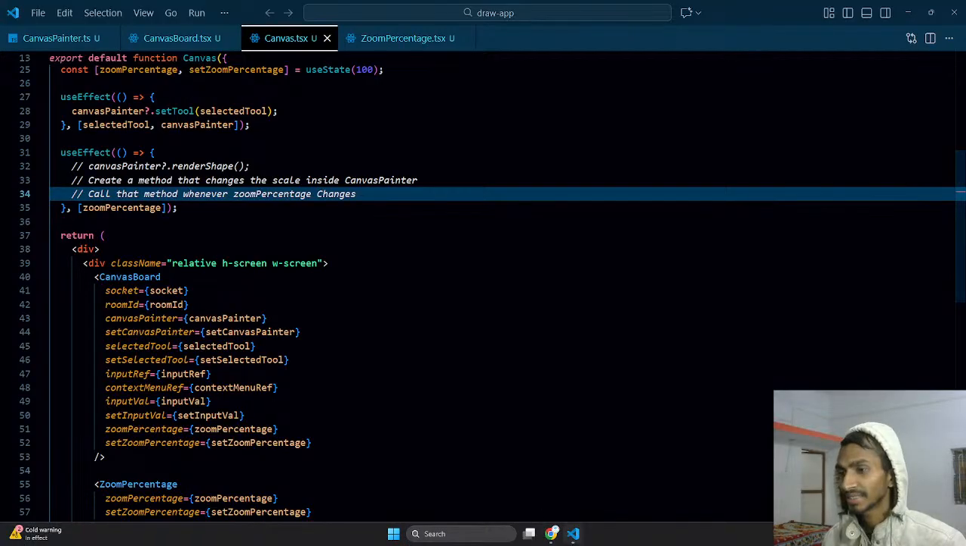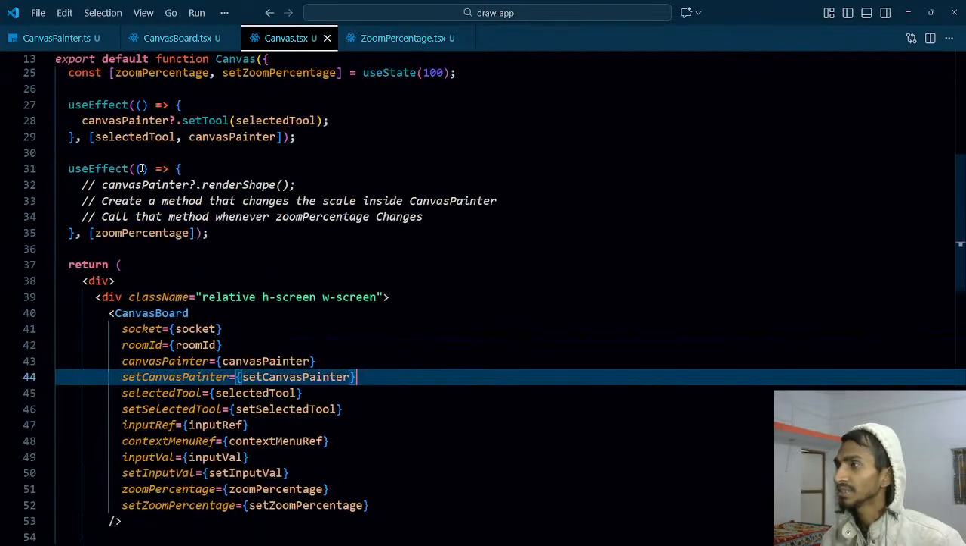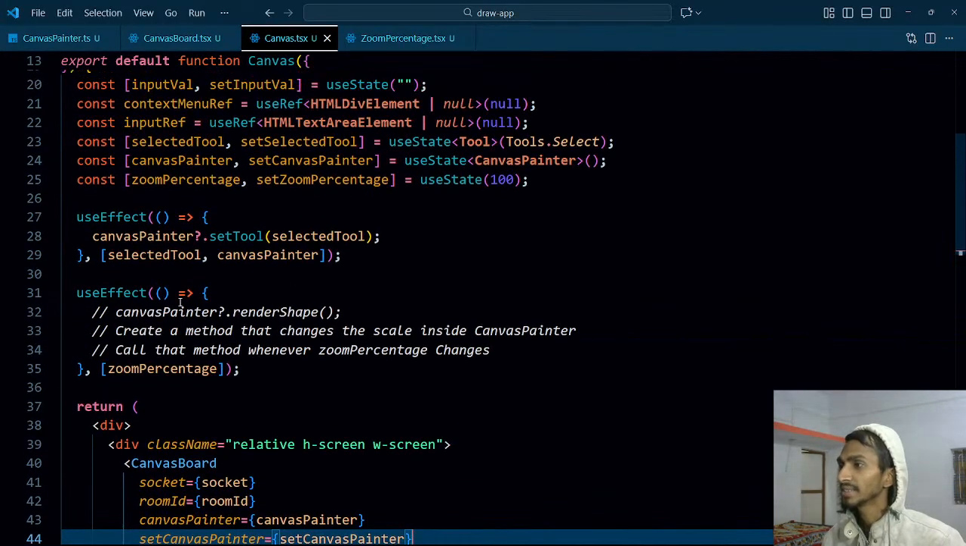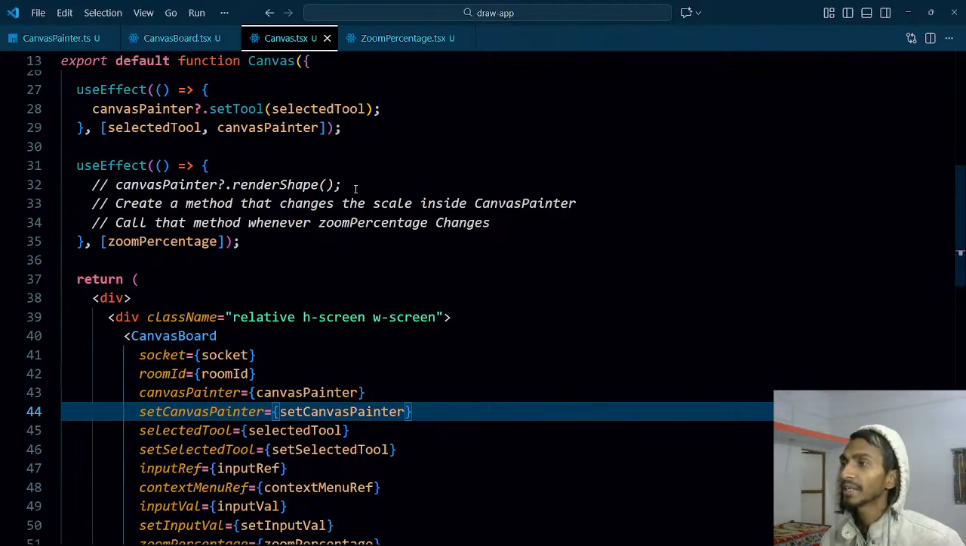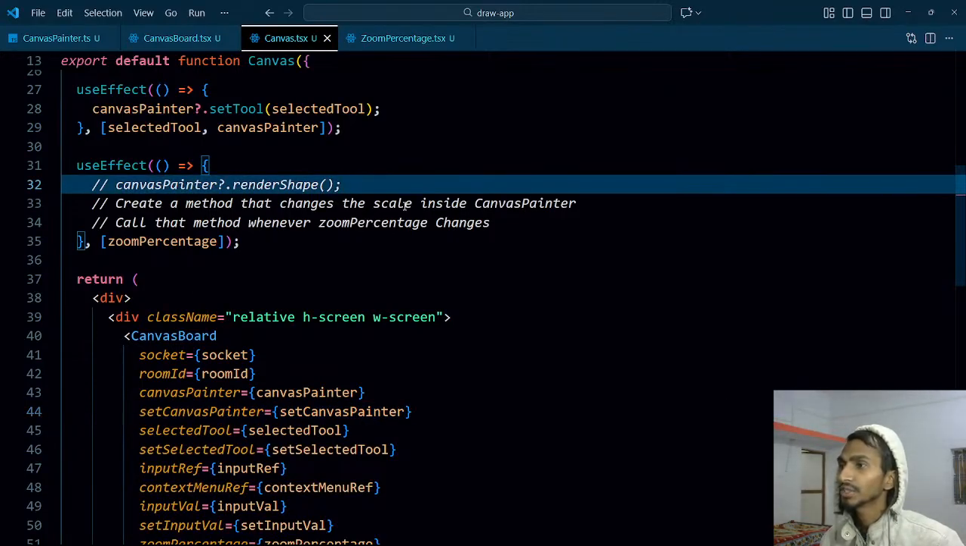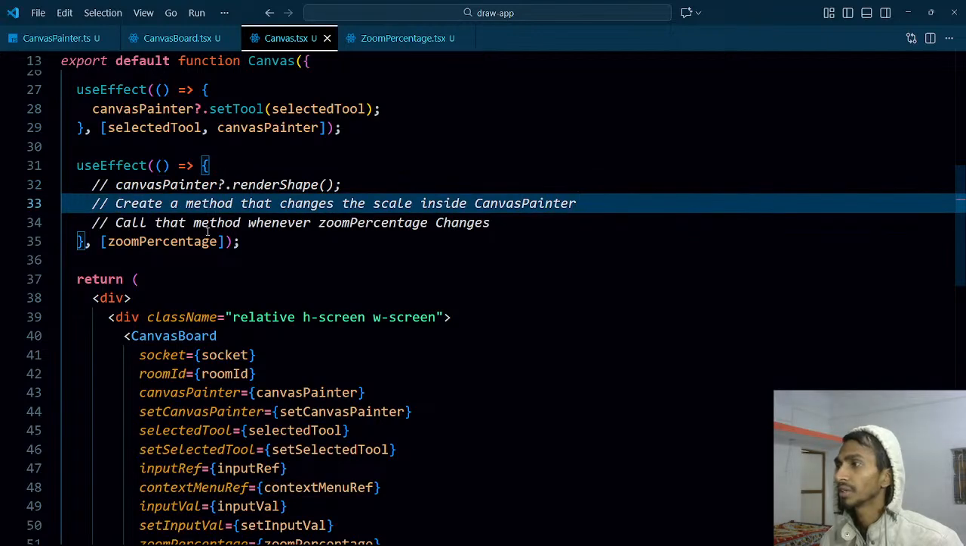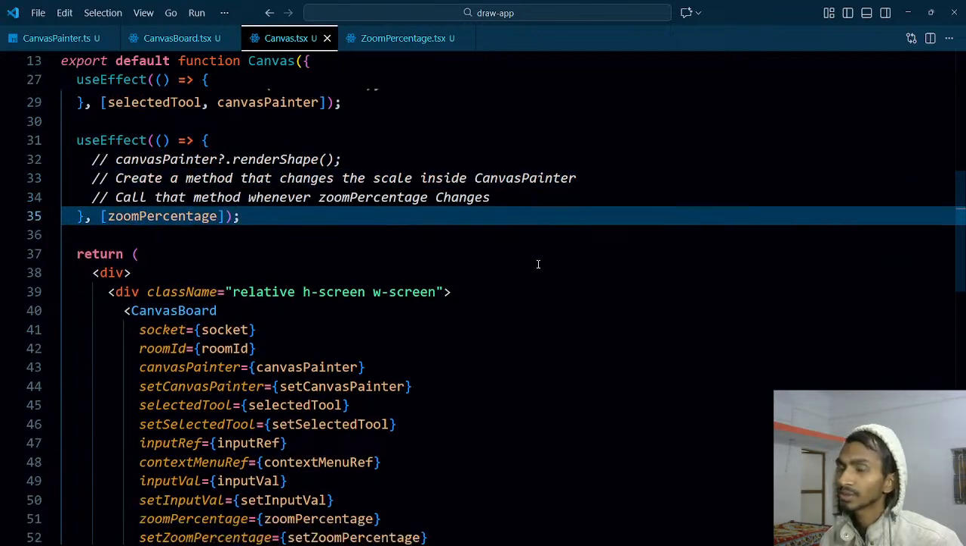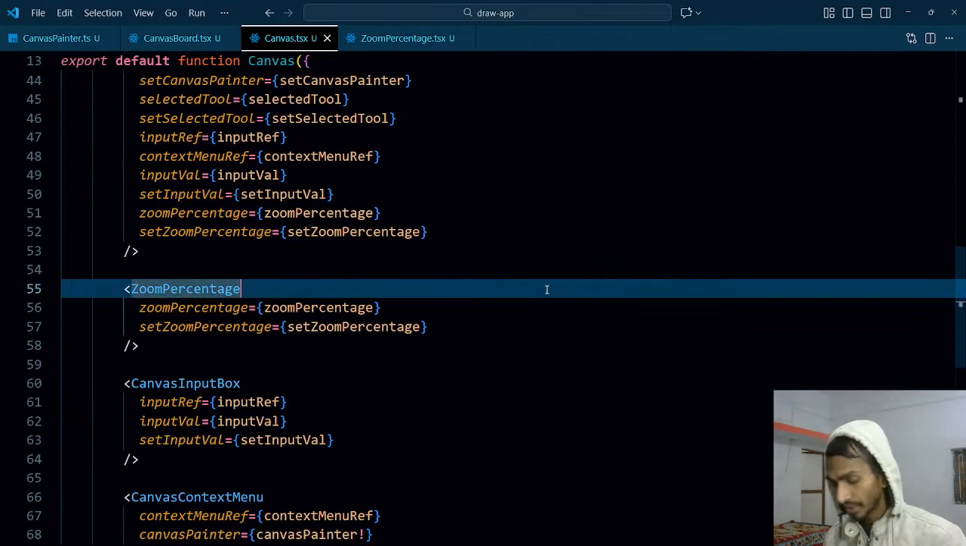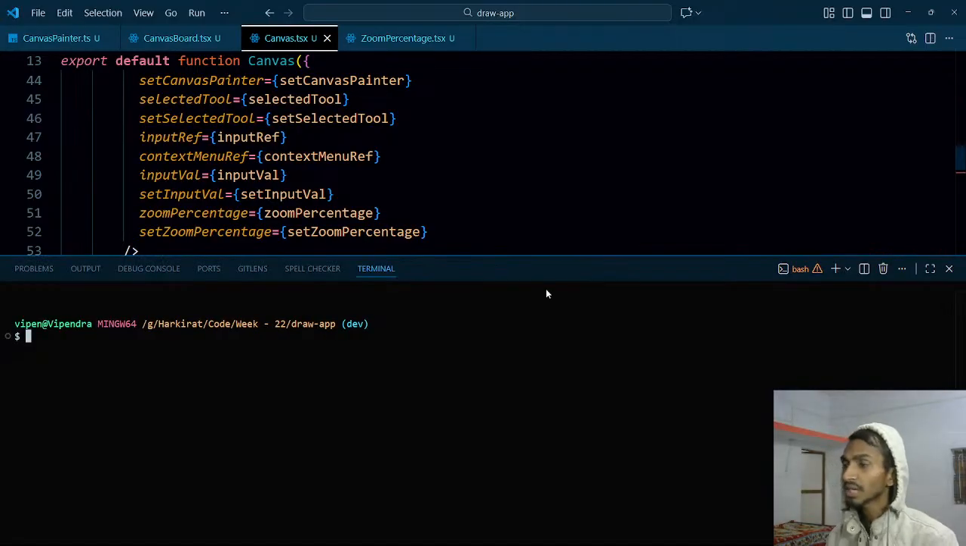Okay, so what is the next thing? The first thing was this. Let's have a look at these things. First of all, canvas painter render shape. Create a method that changes the scale inside the canvas painter. Call the method whenever the zoom happens. Okay, this was the to-do that we had. Let's do one thing. First of all, let's start the project so that we are actually able to see whether everything is working correctly or not.